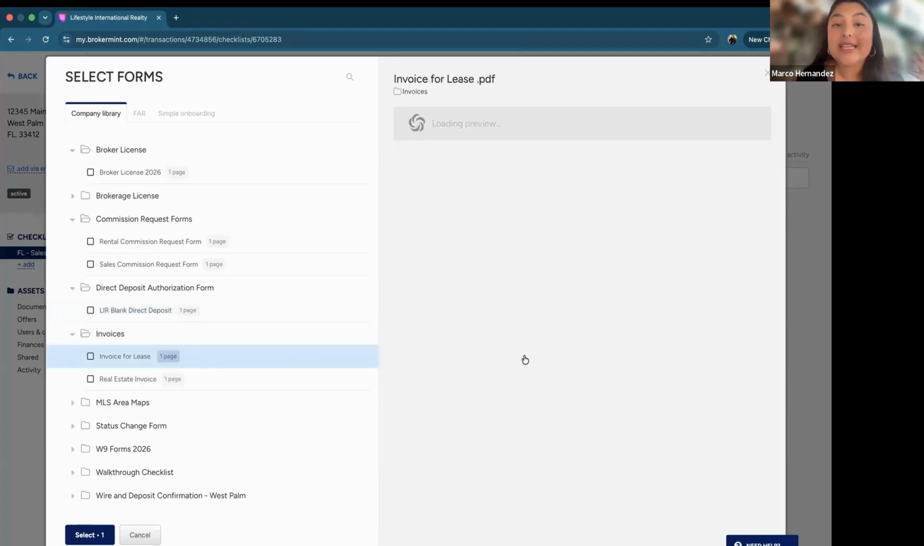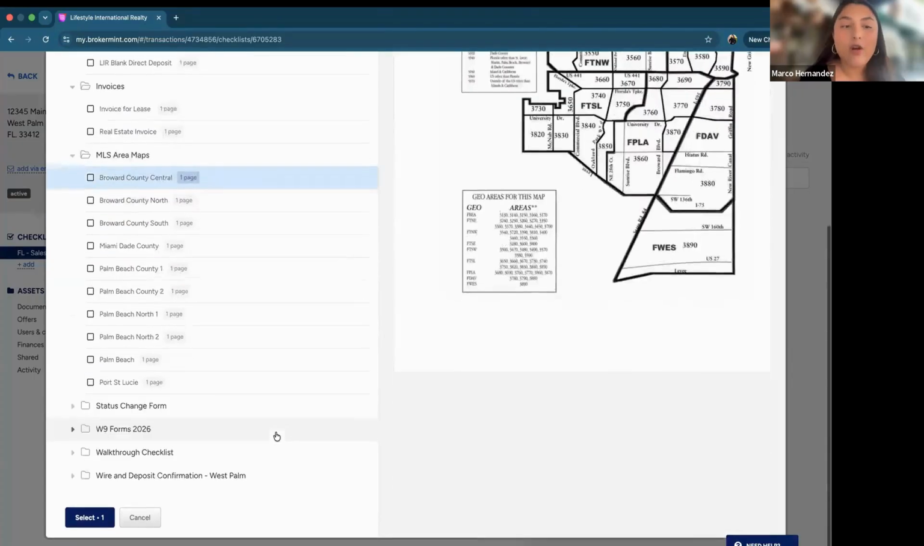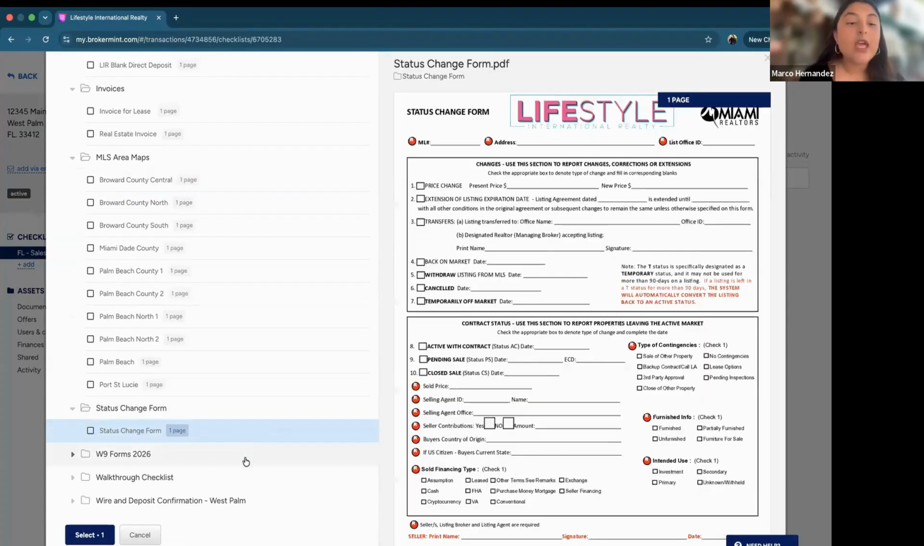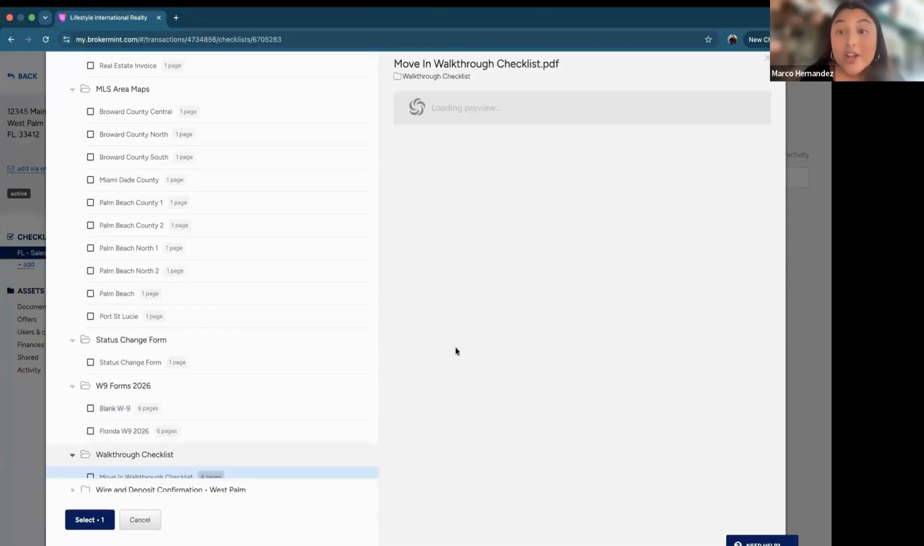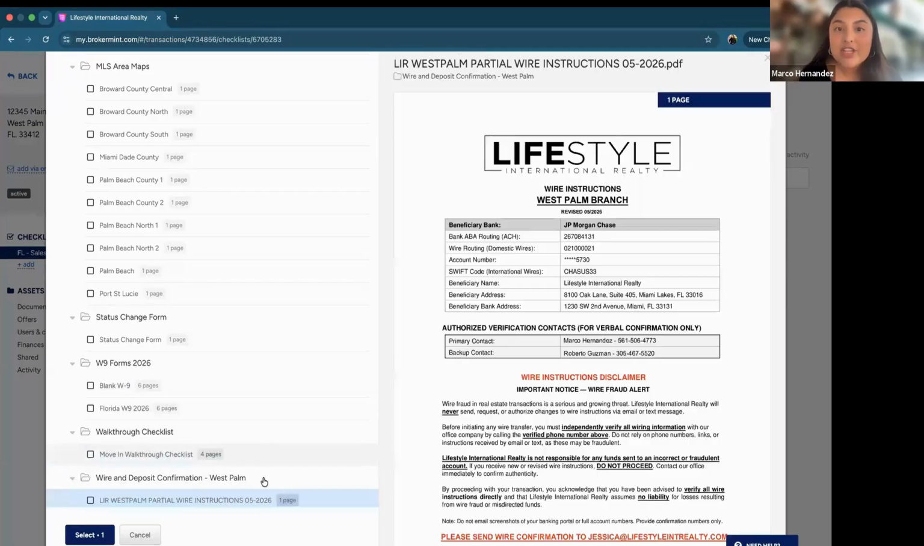If you ever need to use an invoice, I know some of my leasing agents are familiar with needing an invoice for a transaction in order to get paid by a complex or by an apartment building or by a community. You would grab your invoice from here. If you ever need an MLS area map, they're all here. A status change form, a W-9, a walkthrough checklist, and most important of all, which all of us will need at some point to share with title companies to get paid, is your wire and deposit confirmation.